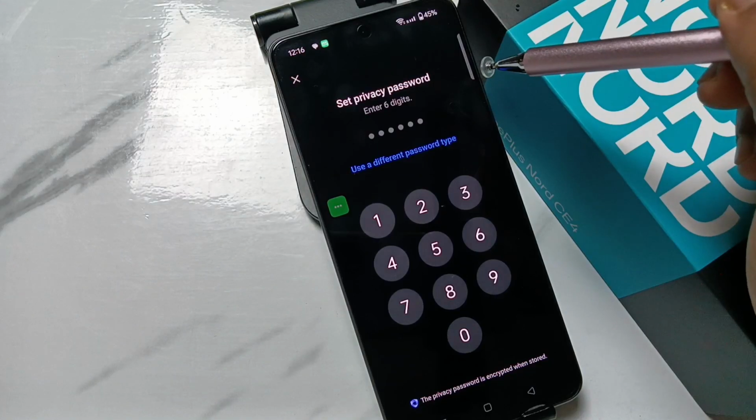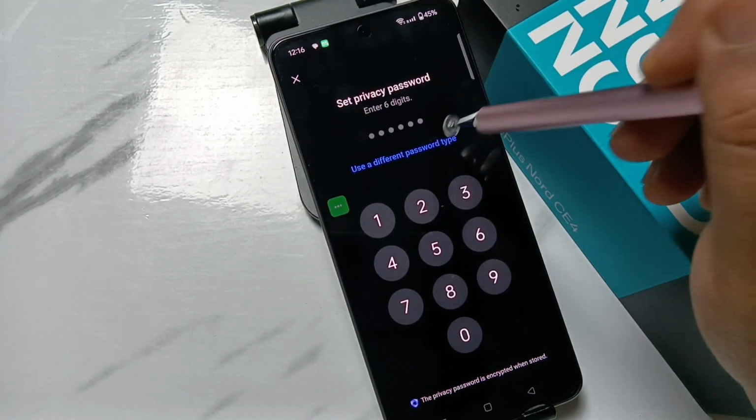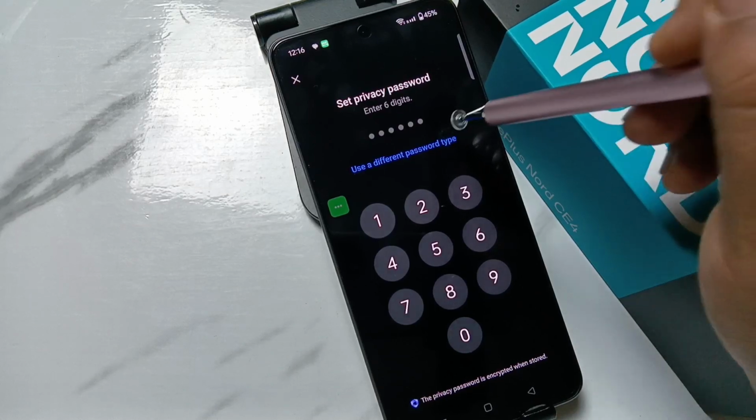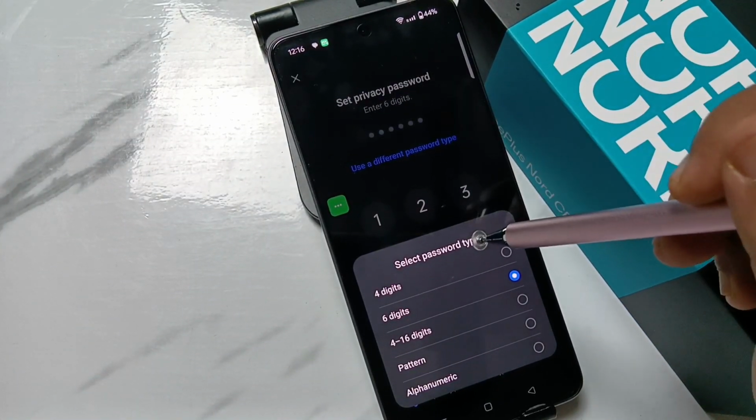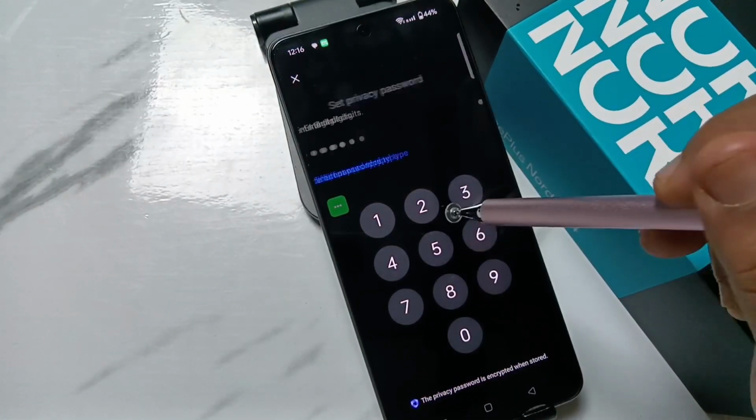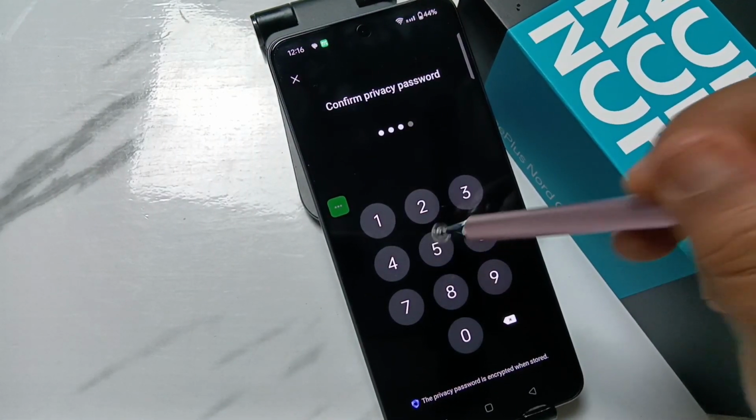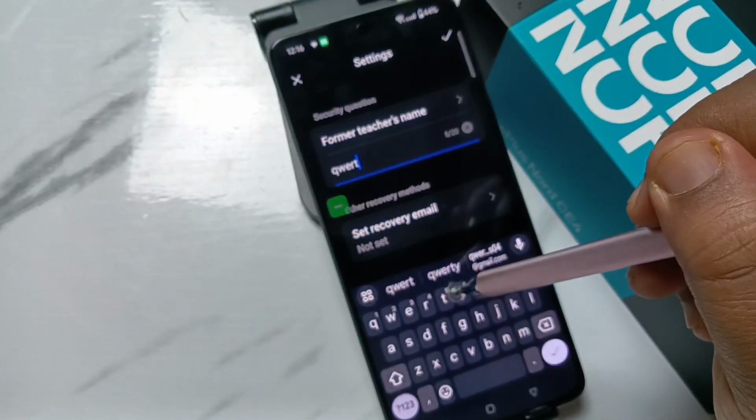This is for 6-digit privacy password. If you want to change any password type, then tap on the option use different password type, and from here you can select the password type, and from here I am going to select the option 4-digit. So here we need to enter a 4-digit password. Again confirm the password. So here we need to enter the answer of security question.